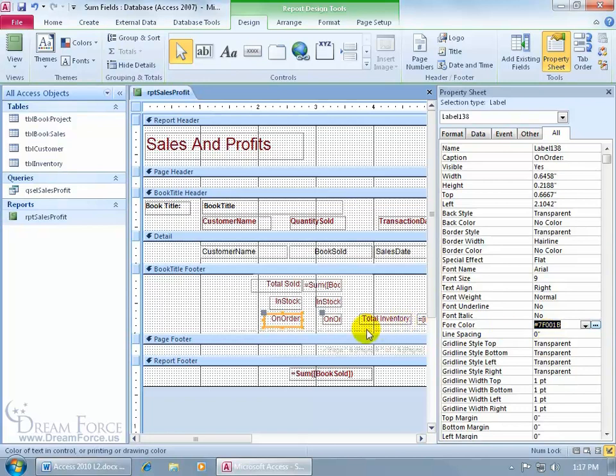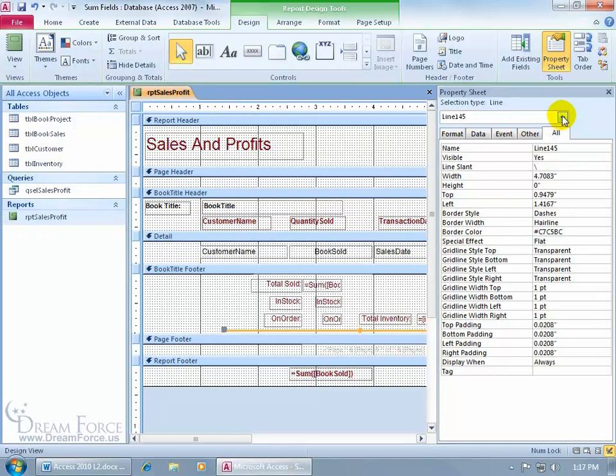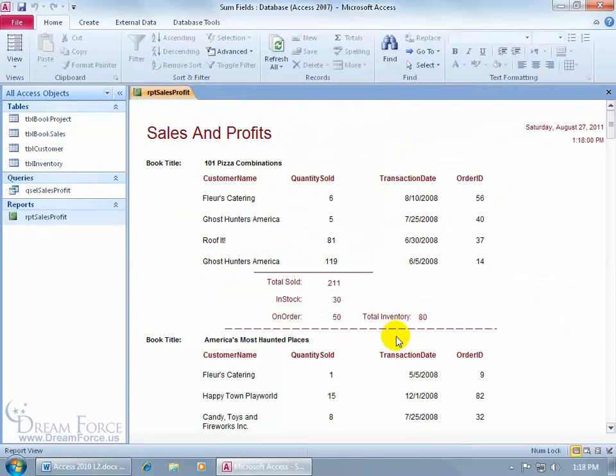Then go back and select your line if you can select it. Otherwise, click on the drop down arrow here and choose your line 145. And then come back here for the border color, select it, Control V as in Victor to paste it, hit enter, updates it. Let's go ahead and right click, go to the report view, and hey, that's pretty nifty.